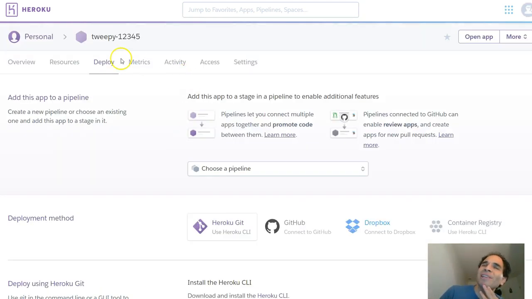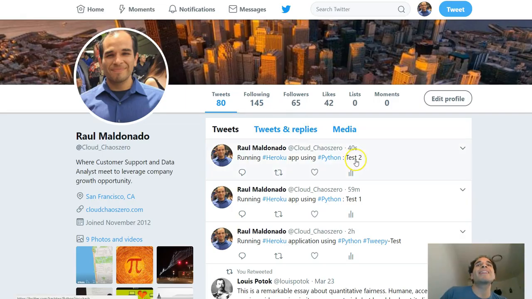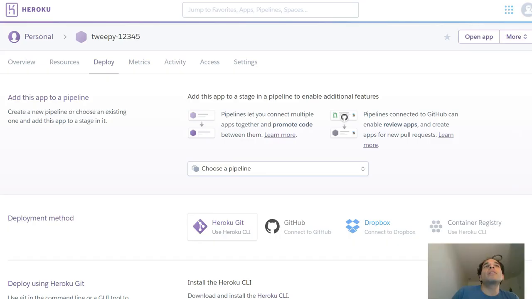I'll try to figure out later how to prevent my application from running a second time, but you do see in fact that my application did run, and I didn't create something within 40 seconds. Yes, my application did run on Heroku using the Heroku command line interface. Heroku Git, Heroku CLI, yeah.